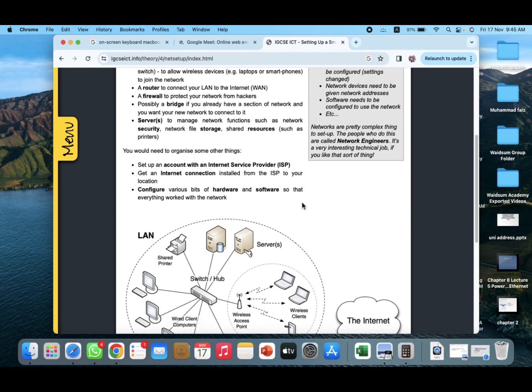Apart from this, you need to organize some of these things. You set up an account with an internet service provider. That's the next thing you do. After you have bought all of these things, you have to set up an account with an internet service provider. That's the thing. You set up your own account.